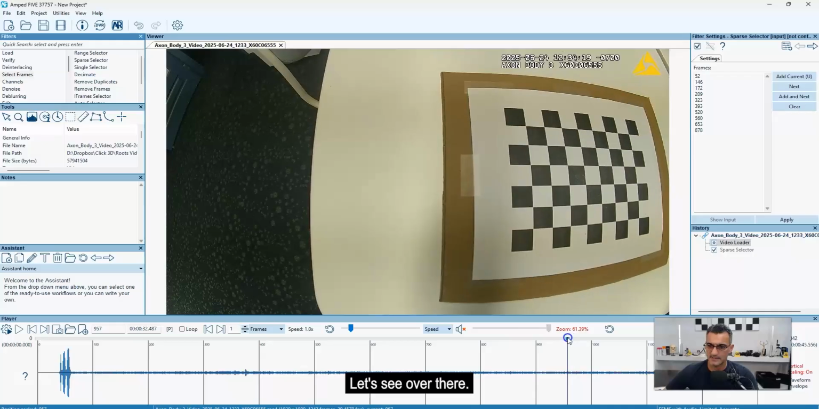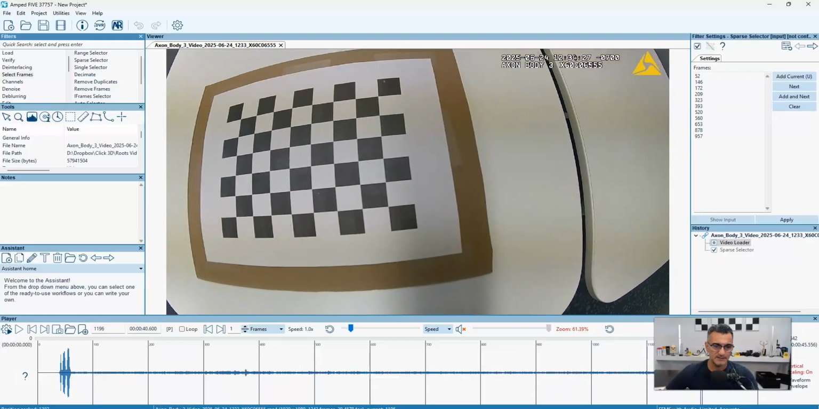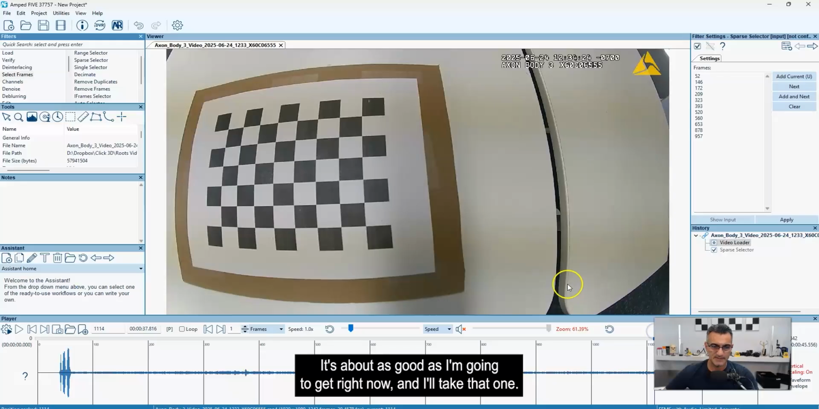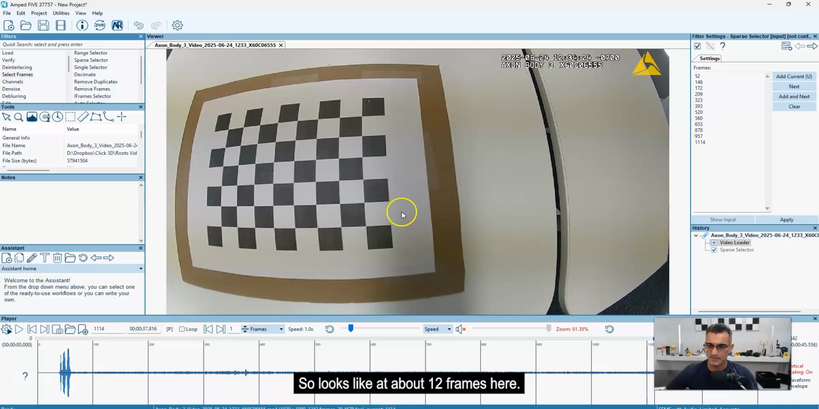Let's say over there. And then I'll take one on the left. Let's see how close I get over there. That's about as good as I'm going to get right now. And I'll take that one. So I've got 1, 2, 3, 4, 5, 6, 7, 8, 9, 10, 11, 12. So it looks like I got about 12 frames here.